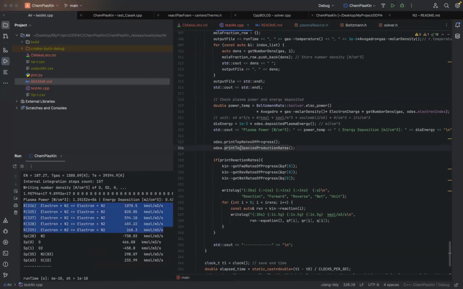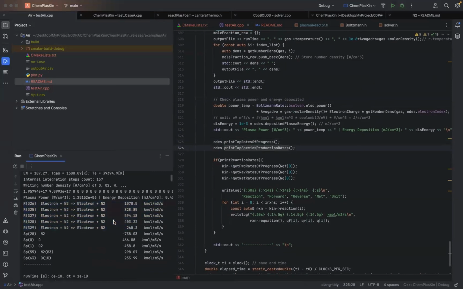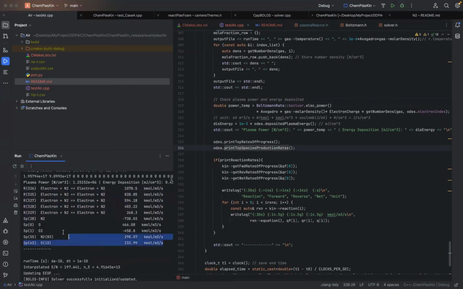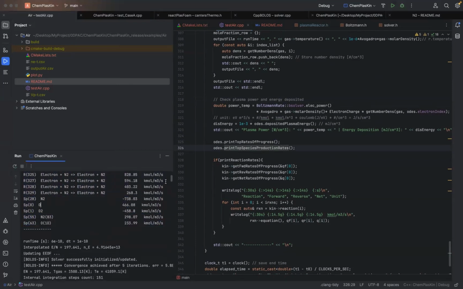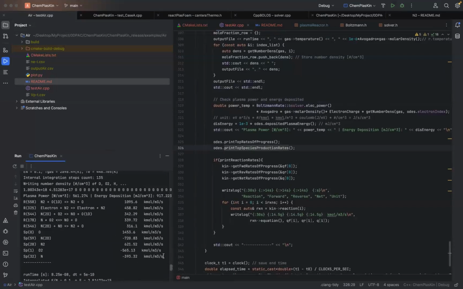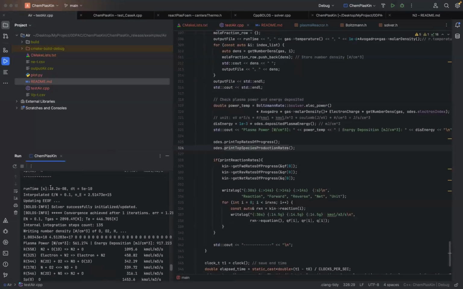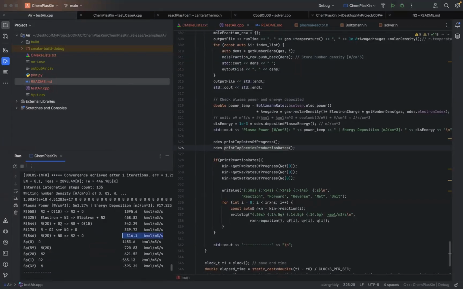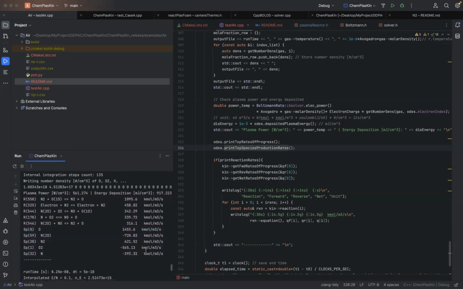And also, we have print top species production rates. They are ranked by their absolute value. So the first one is nitrogen. If you go to the end of the simulation, the last step, here is time at 82 nanoseconds. You can see more clearly the top reactions ranked by their reaction rates, and also which species are being produced most or consumed most. So it can be useful for diagnostics.